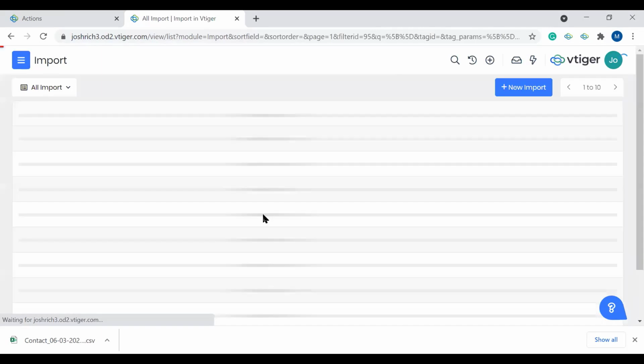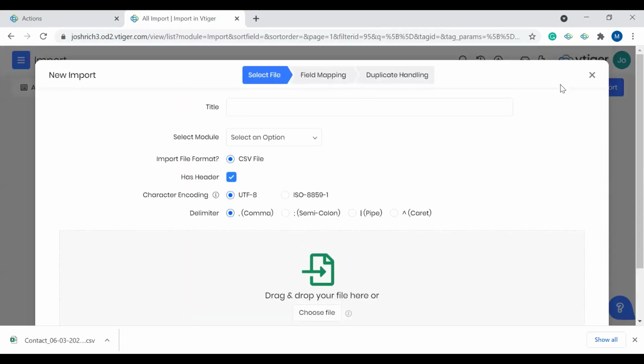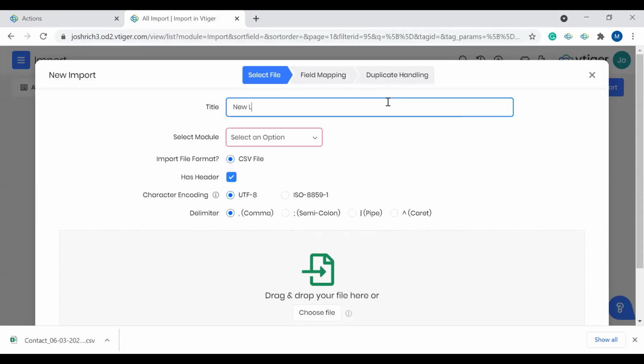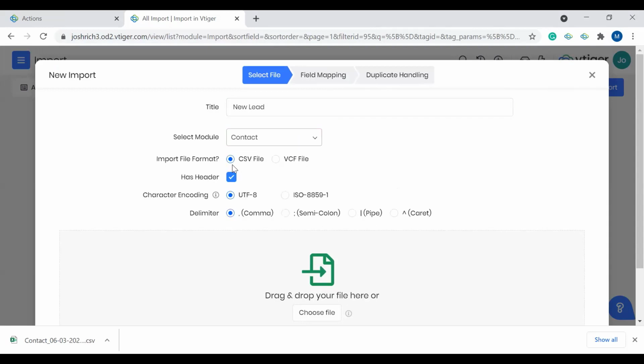So if you happen to store a lot of your leads or contacts in CSV files, this is a great way to bring those in. All you would need to do is click New Import. Give a title to the import, so we'll say New Lead. Select a module you want it to be imported into. So we'll say we want it to be a new contact.